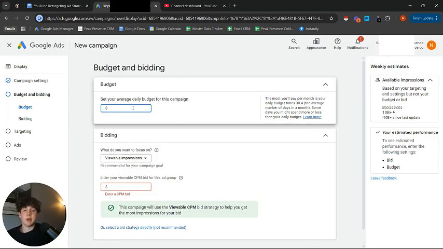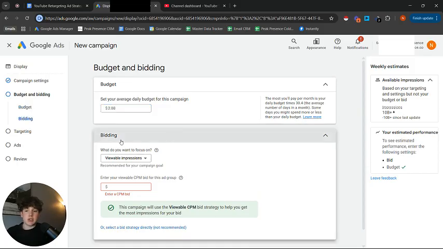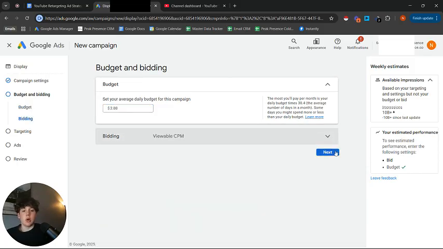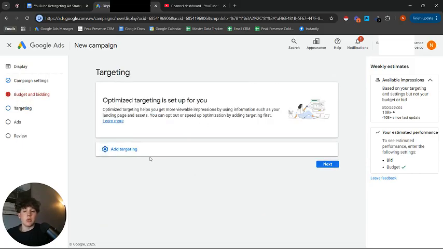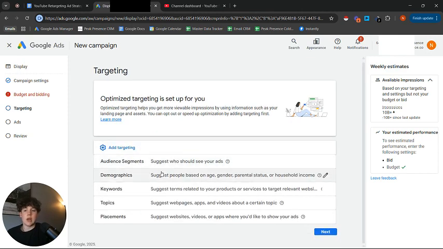Now, speaking of budget, what I said, you can do $1 or $2 a day. For this example, we'll do $2 a day. So literally all you do, we'll go next, because that should be really solid, and because we don't have a huge remarketing audience that we're targeting. Now, never use optimized targeting. We're going to always add your own targeting, and this is going to be an audience segment.